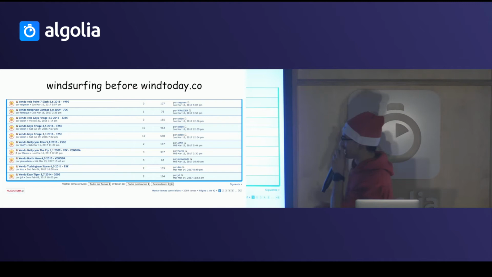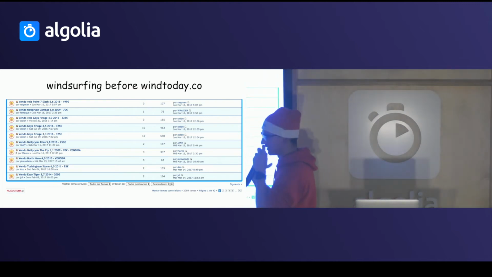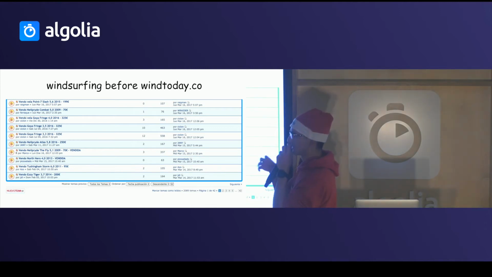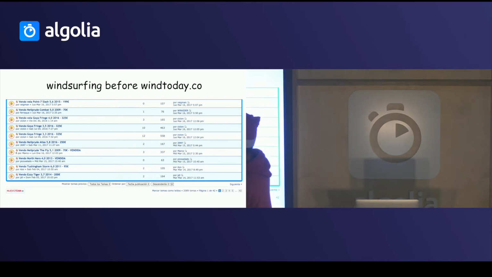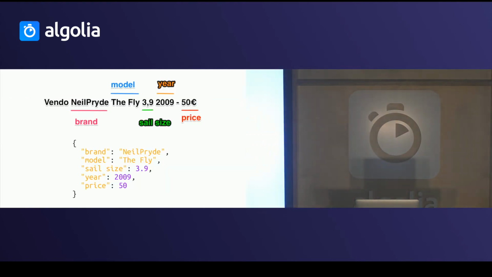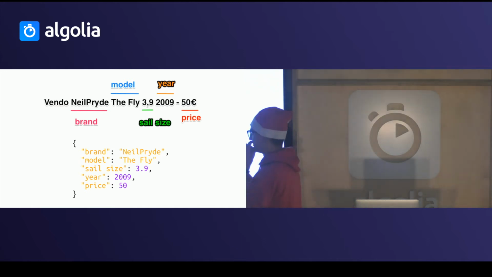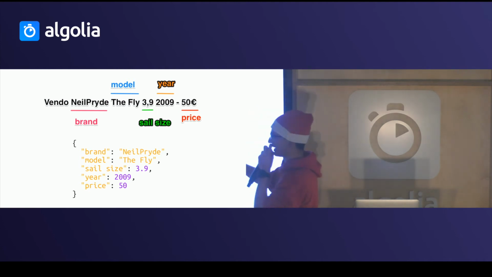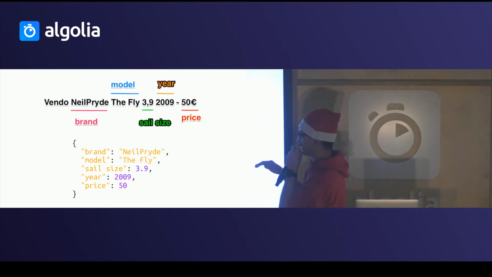So the idea was, okay, first of all, I need to feed my application with data. I have the data, but I need to transform it. If you check that, this follows a pattern. You have something like a brand, a model, a style, size, year, price. So we can build a text parser just for windsurfing ads and detect all the information and build something well structured that we can insert in Algolia. And Algolia can understand that, and filtering can be very easy.